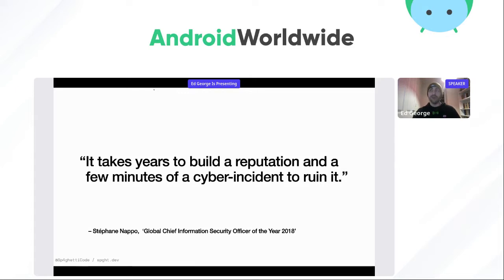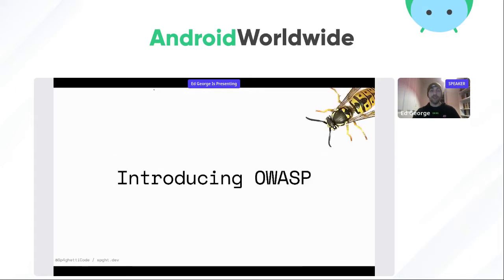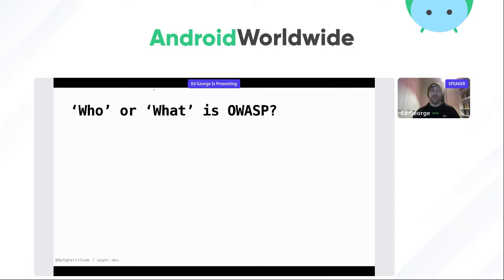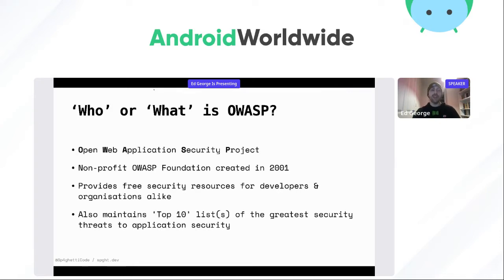So moving on, I think we should start to introduce OWASP. Who or what is OWASP? Well, OWASP is an acronym for the Open Web Application Security Project, and they're a non-profit organization that was created in 2001. They are a group of security experts that provide free security resources for developers. They also provide it for organizations and have numerous chapters around the world.